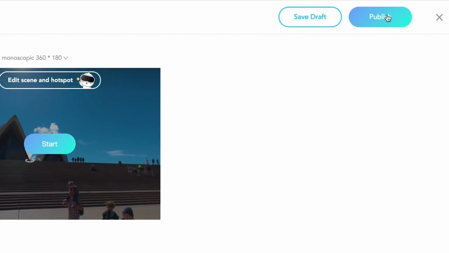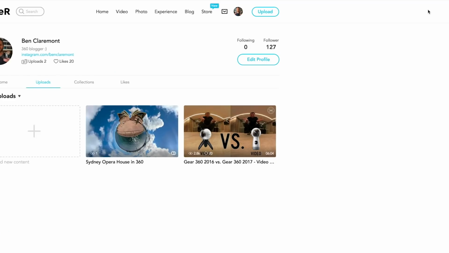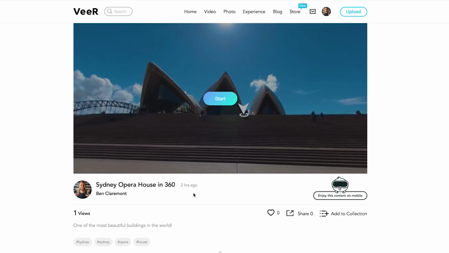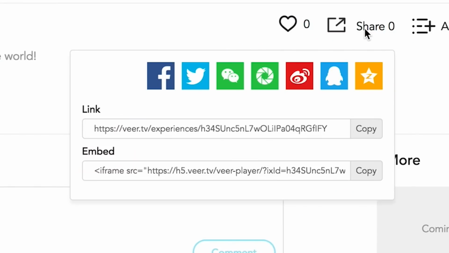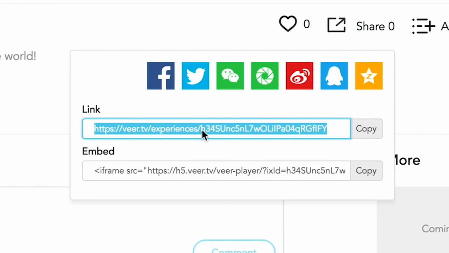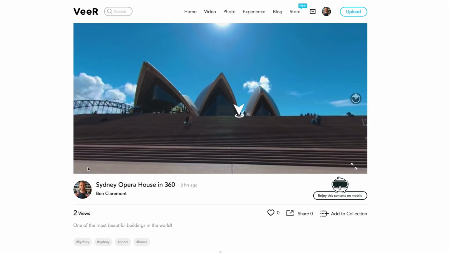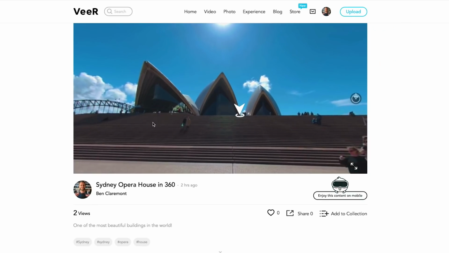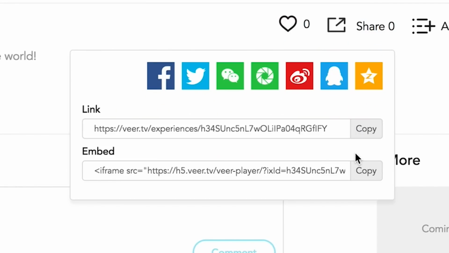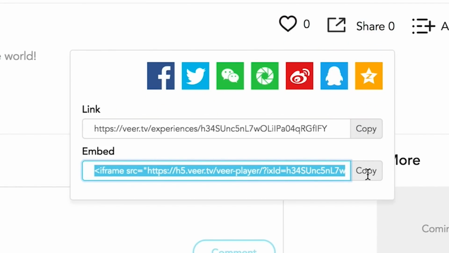Now we're going to hit publish up the top right, and our virtual tour is now online. From here, when we navigate to our tour, we now have the option to share and embed. So if we wanted to share this with someone, we just copy this link here and send it to them, and they can open it up like so and begin their 360 video virtual tour. If you want to embed this window on a website, just copy that embed code and put it into your website's code. And it gets even cooler.